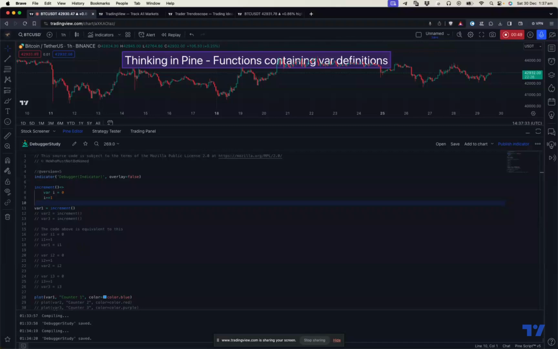One use case of var variables is keeping track of something, and hence we can use it for keeping a counter. So I've created a function here, increment. What it does is it creates a var variable, initializes it with 0, and on every invocation it increases the value by 1. Since it's a var variable, it will not initialize again on every bar. So it will initialize once and it will increment multiple number of times.